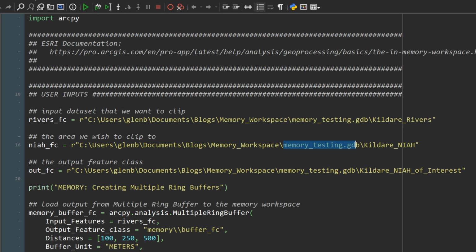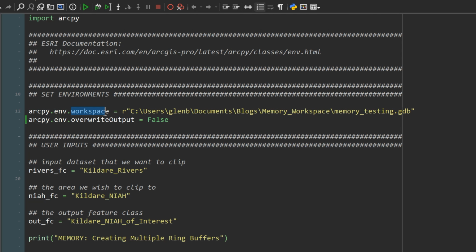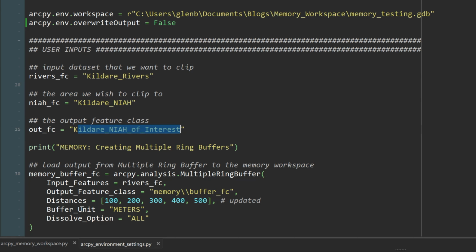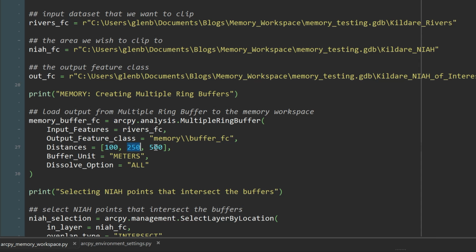Now if we take a look at our environment settings, we are setting the workspace to be that file geodatabase. This will allow us to simply use the name of the dataset rather than the full path. We can see here rivers FC is now just Kildare Rivers. Our NIAH is Kildare NIAH, and our out feature class is going to be Kildare NIAH of interest. I also want to update the distances for the multiple layering buffer to be 100, 200, 300, 400 and 500 instead of 100, 250 and 500.